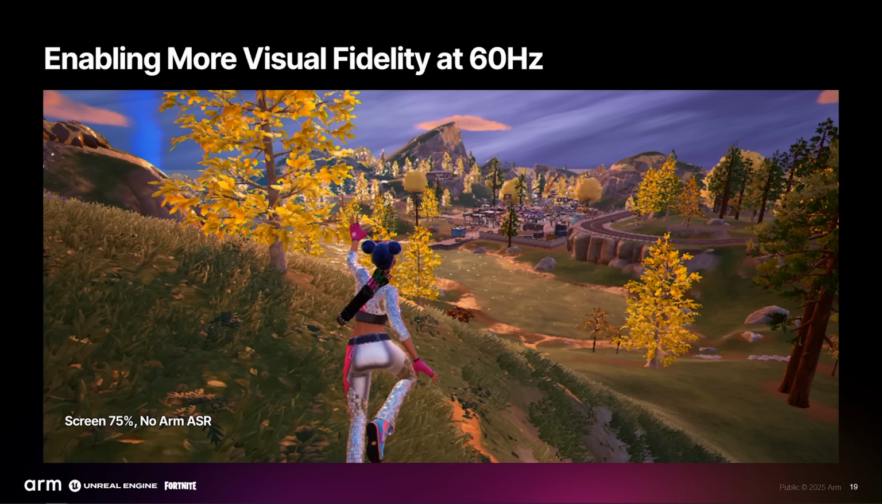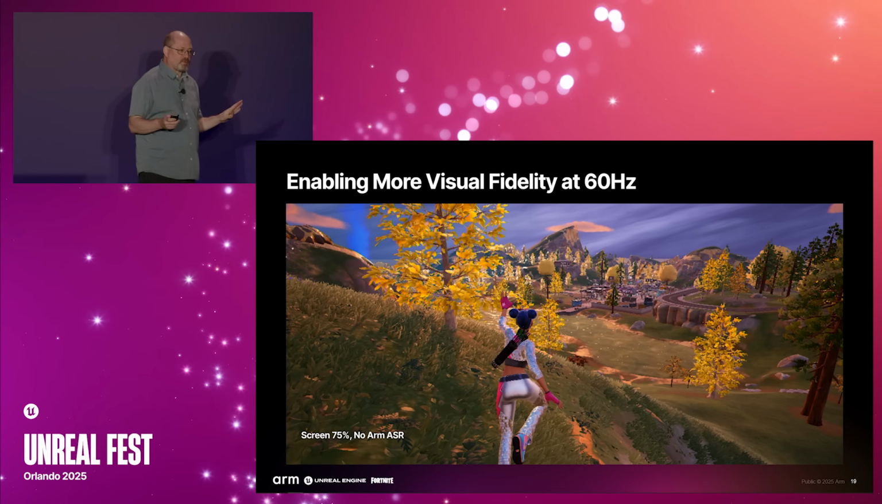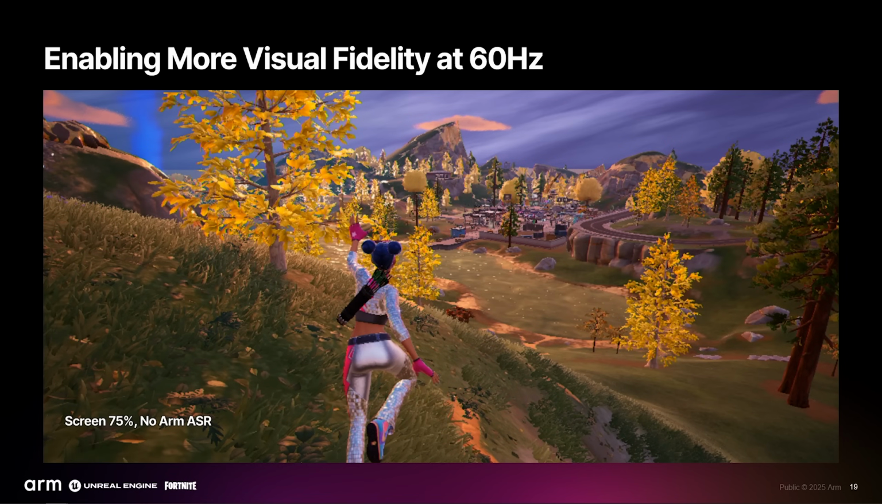So this first screen here is just Fortnite, the way we normally ship it out of the box. No ASR, a screen res of about 75% on these dense pixel devices. And you can see it's a little meh, I'm sorry to say. It's got a lot of jaggies in there. The distance looks a little light, and shadow's not in a lot of places. The foliage up close looks pretty nice, but it doesn't go very far. There's not a lot of screen effects on for this particular run.